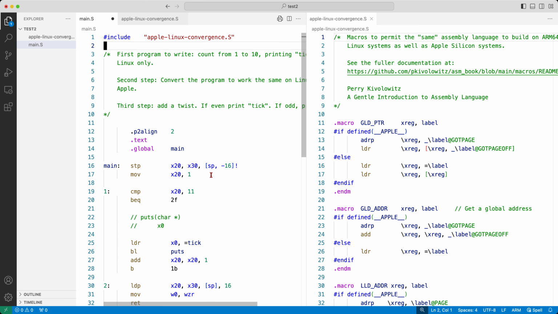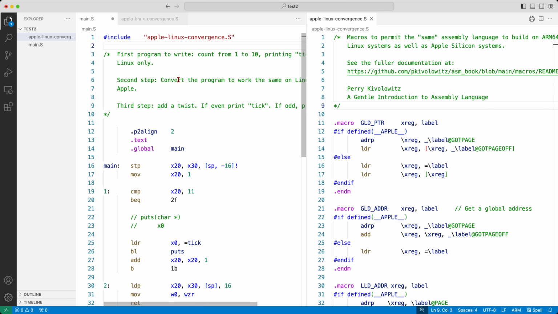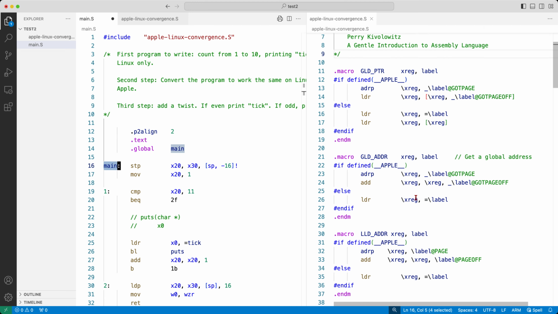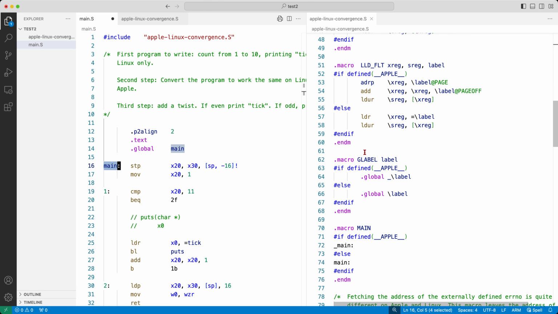Very good. So now that this code is included, let's begin using it. The first change is how main is declared. The reason is that on Linux it's main as you see it here, but on the Mac it is slightly different. So I have a macro called global label, glabel.